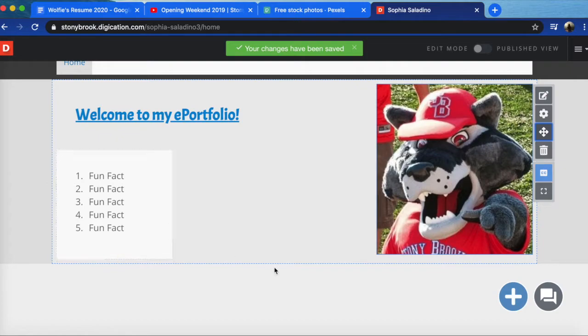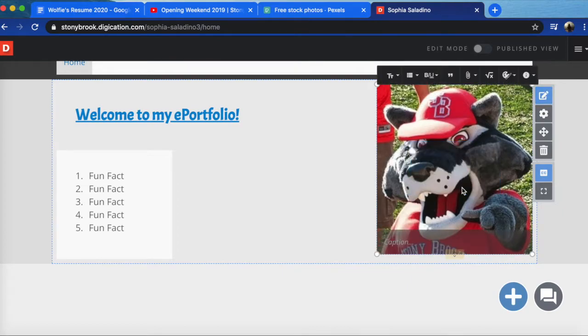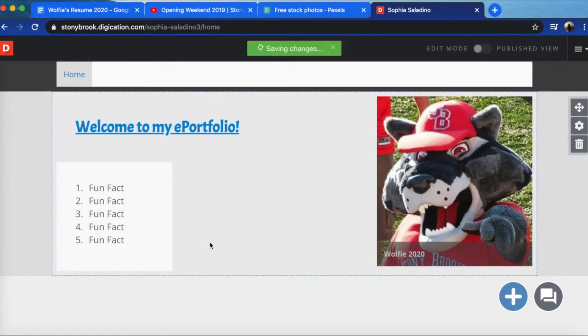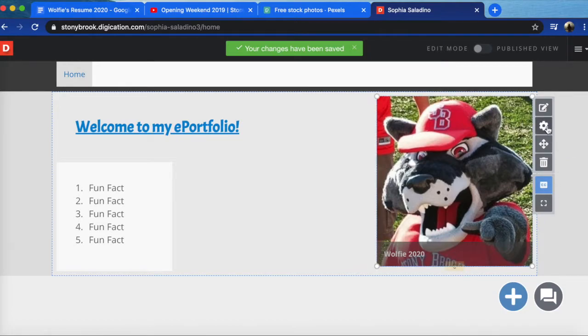Okay. Now, if you click on the picture itself, you can click on this edit button and click on edit caption, and you can actually add a caption. So I can put Wolfie 2020. And since this is a little hard to read, I can also click up here and make it bold. So now you can also add a caption. You could also edit the caption color and everything, but I'll go over that in a little while when we create a gallery.